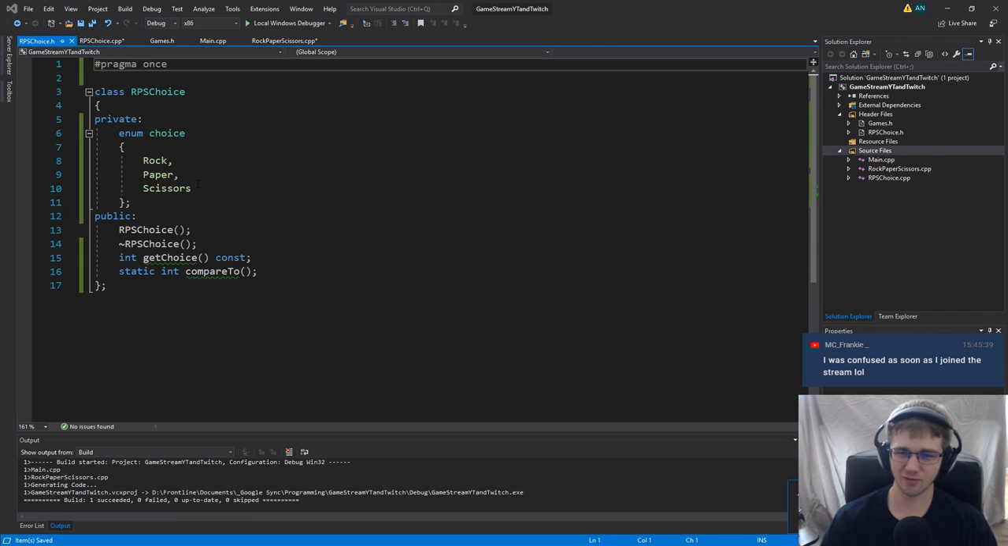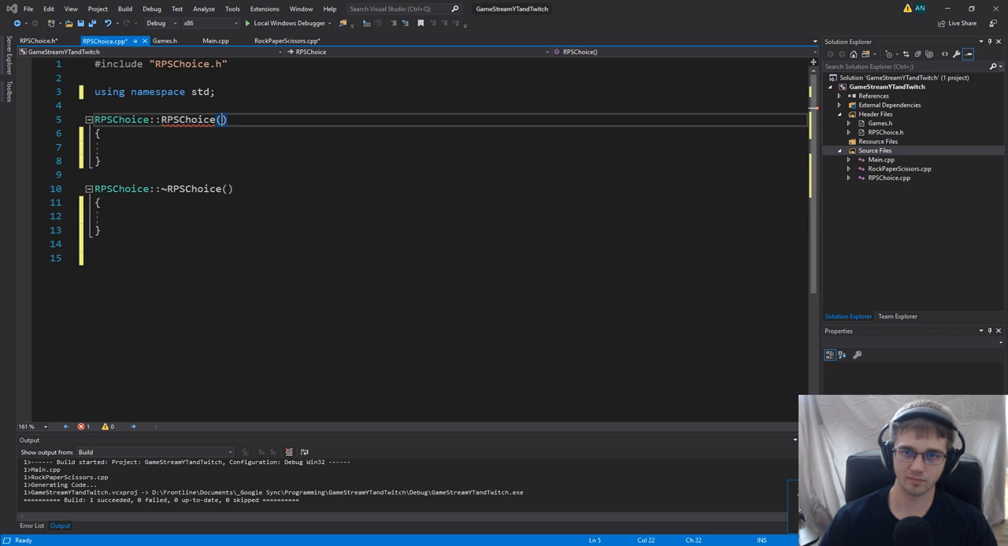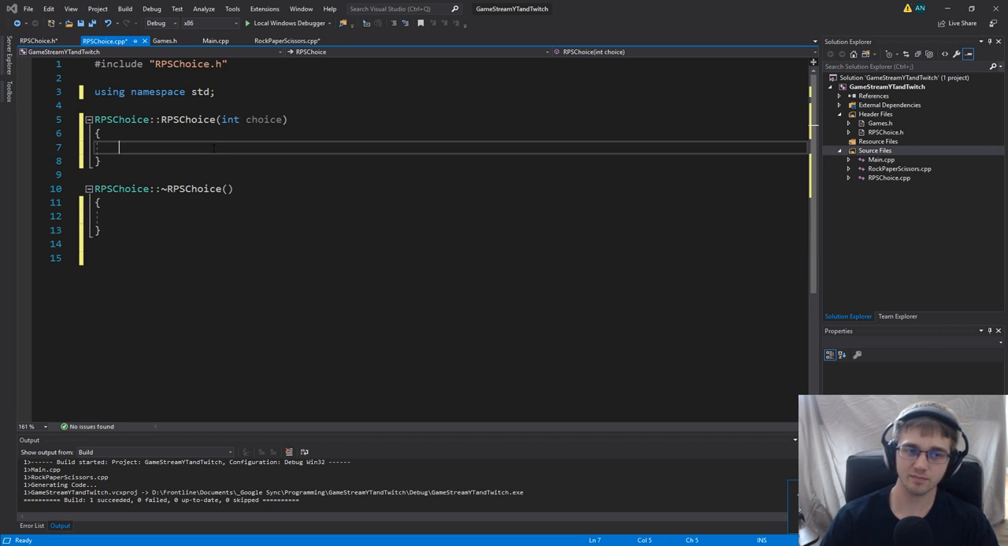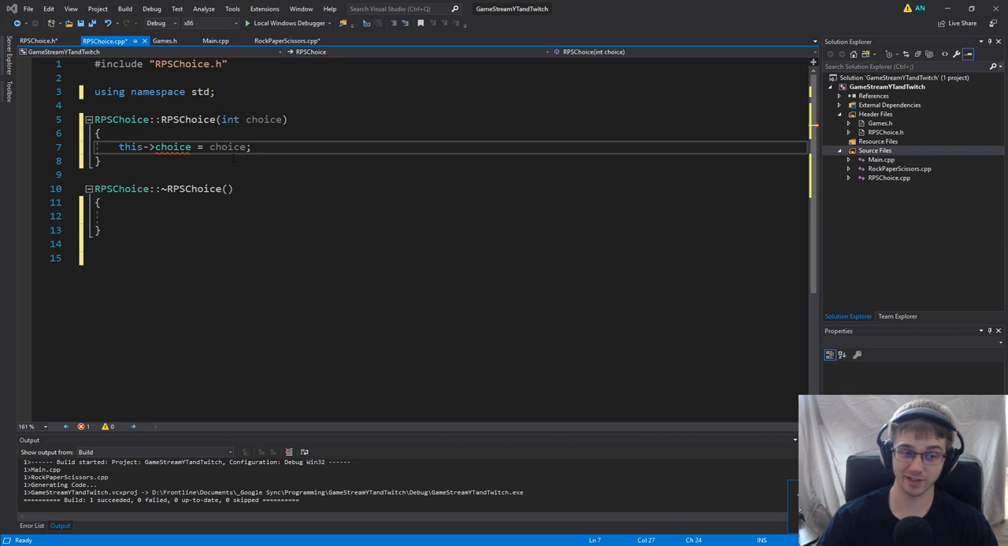I feel like we shouldn't have a default constructor. We should really have a non-default one. Like we have just an int of choice. We can get rid of that just to make it simpler. Oh, right. Different syntax. Does this work? Type name is not allowed. Is there any way we can fix that?